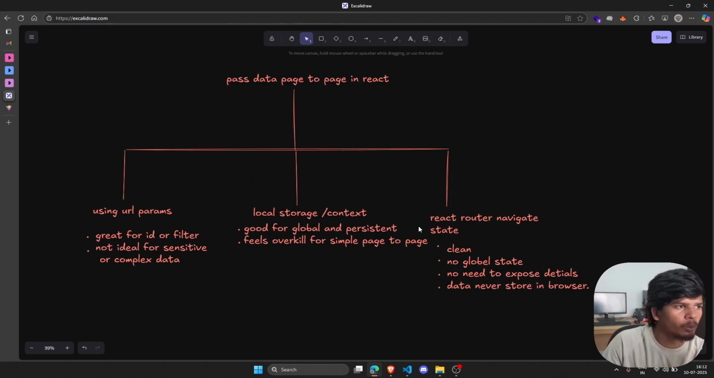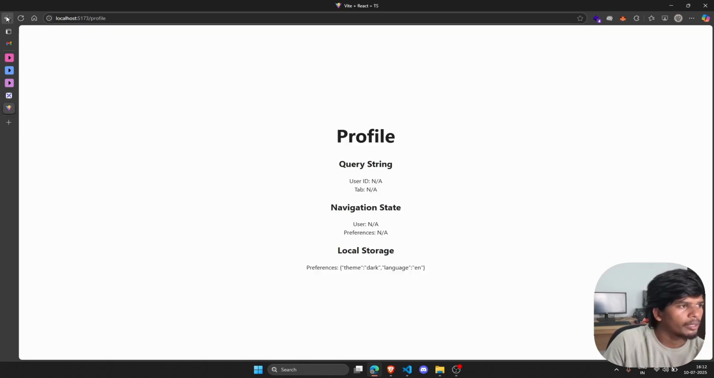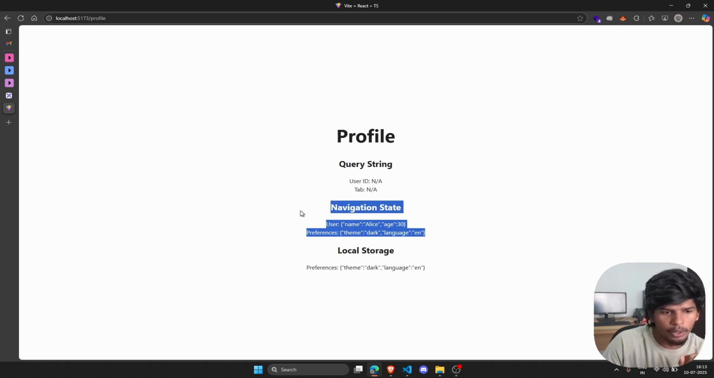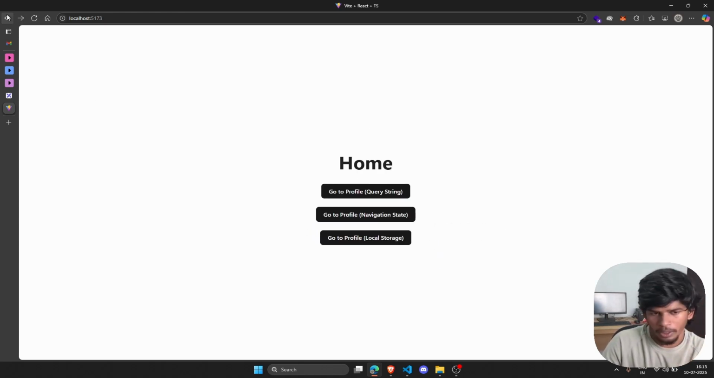Let's go through the example here. When you go to profile, the navigate state is rendered. When I refresh, the same data is still available on the page. But when we explicitly enter the profile page, never going to the home page first, you cannot see the navigate state, because this data only comes from the home page to the profile page. Okay, I think that explains it well.